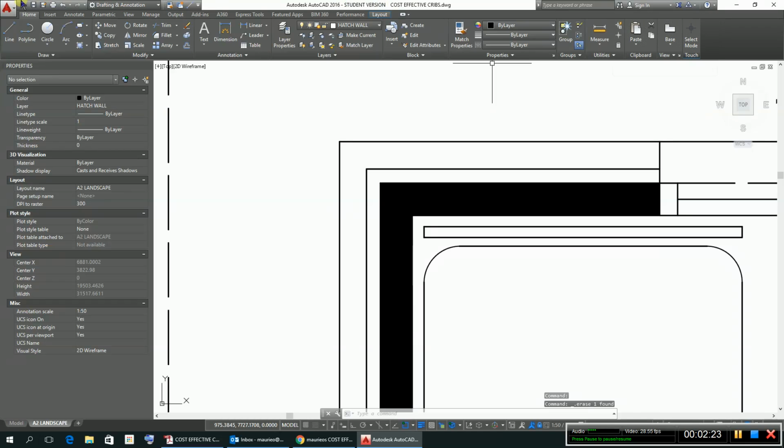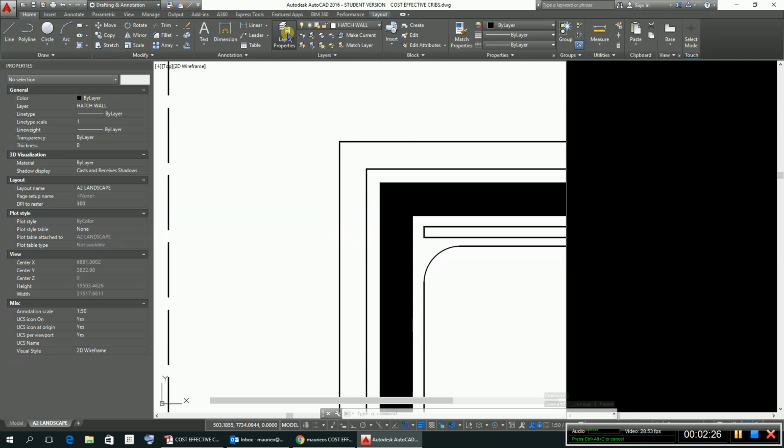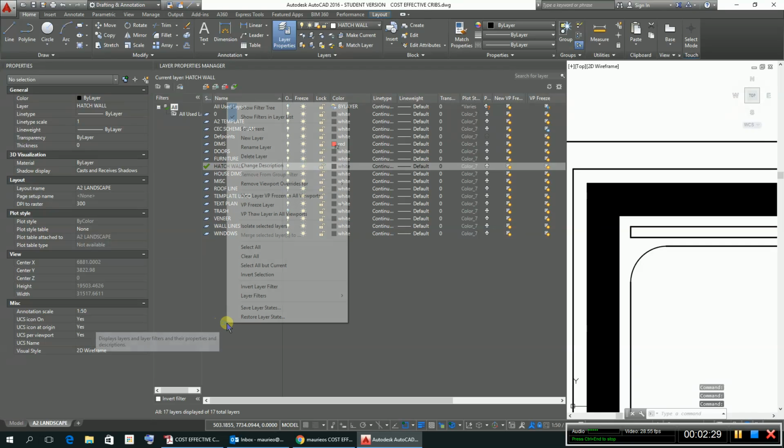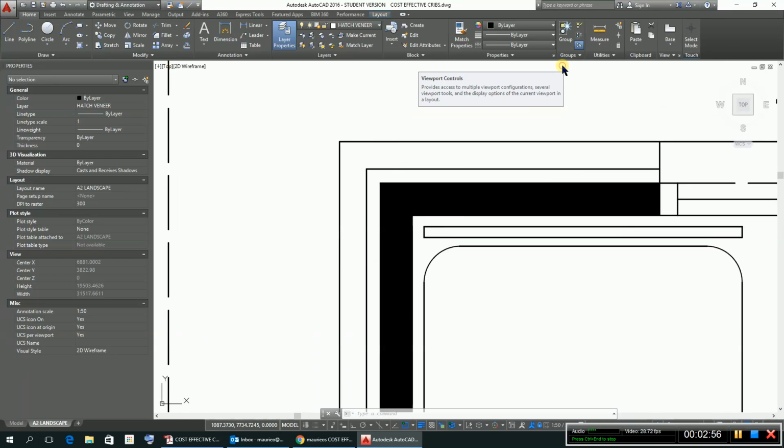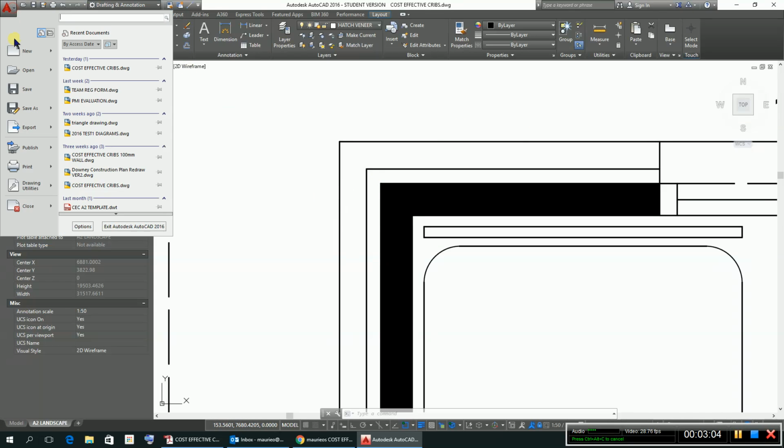So what I want to do is go home, go to my layer properties, and I think I'll create a new layer, and I'll call this one hatch veneer. You can name these layers whatever you like, and then I'm just going to double click that layer to make that the current layer, and then I'll close my properties. In this case here, where you've got a dual screen operating, you can probably have your things there. Okay, alright, now, so let's just save here now.